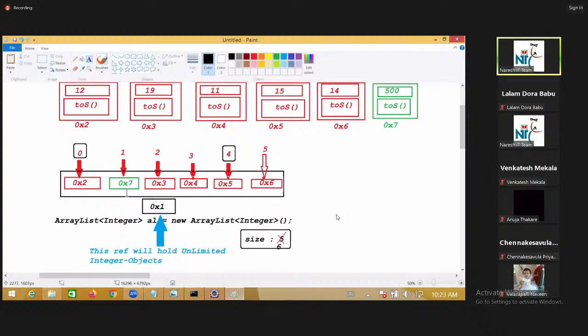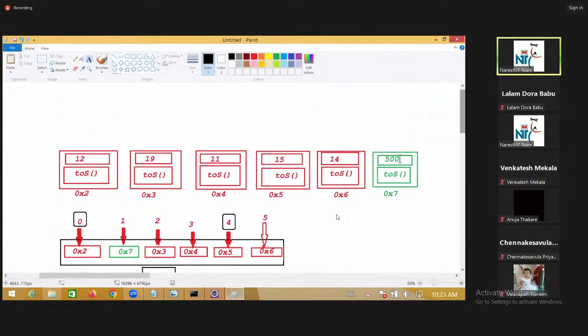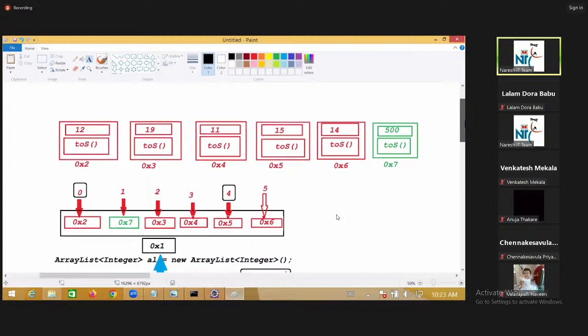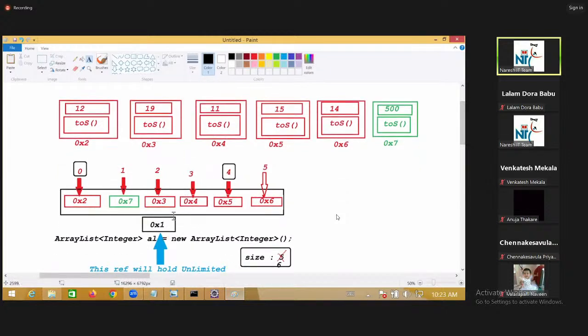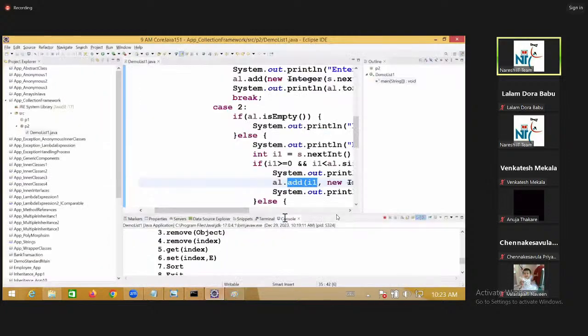Okay, right. I added by index. The elements are here. Whenever we display, how will it display? 0x2, 0x7 will display. Automatically the answer 12, 500, 19, 11 is coming. So objects can be anything, anywhere, but we are organizing them with the list. This is list.